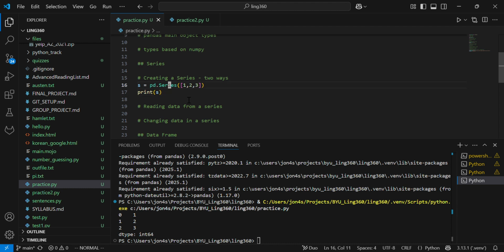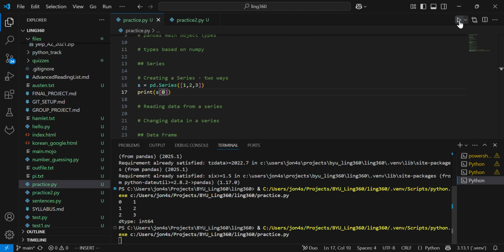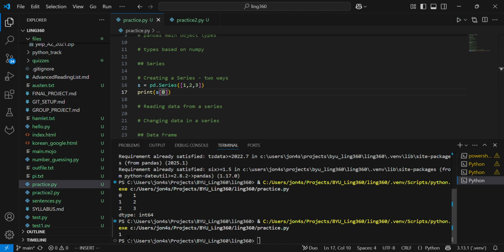Notice our values are on the right. So we have 1, 2, 3, and then it automatically gives us indexes for each of those values, 0, 1, 2, and we can access those indexes just like you would with a list. So we can access index 0, which is the first item, and there you see it's a 1. Notice how it has dtype here when we printed the series. That stands for data type, and it's a 64-bit integer, or int64. It means 64 ones or zeros are used to represent each of those numbers in binary computer language.